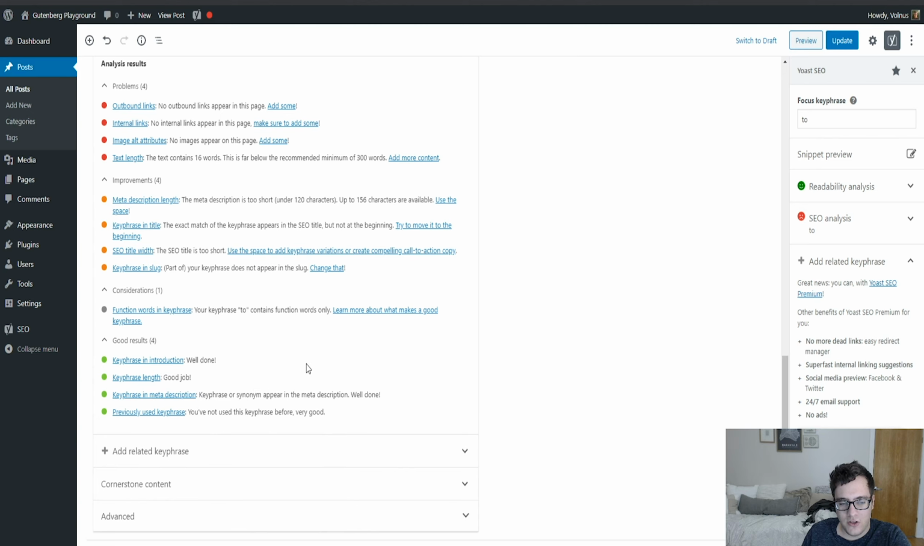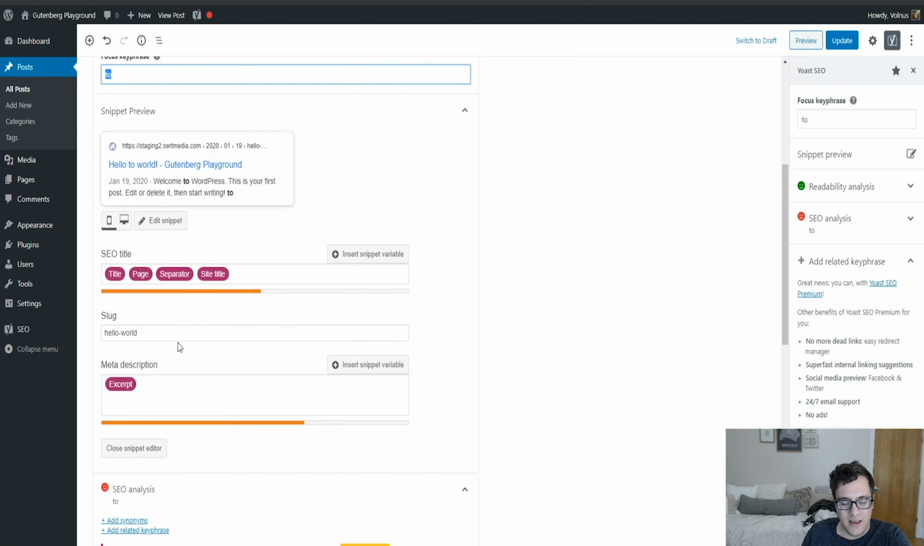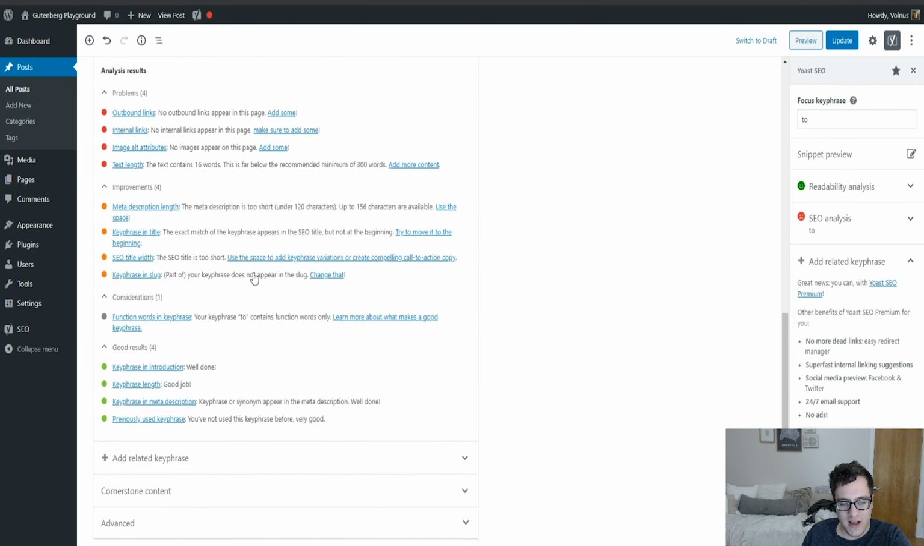The key phrase in the meta description. So it's in the meta description. You should have your key phrase in your meta description. And the key phrase is not previously used. Using a key phrase multiple times can cannibalize your rankings a little bit. And that's pretty much all from the SEO analysis functionality.